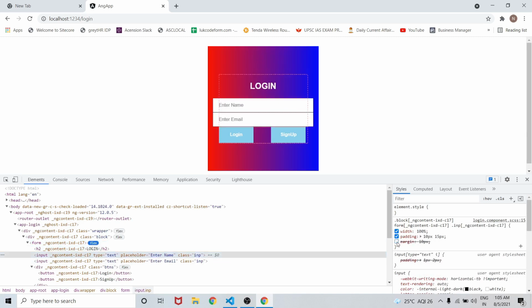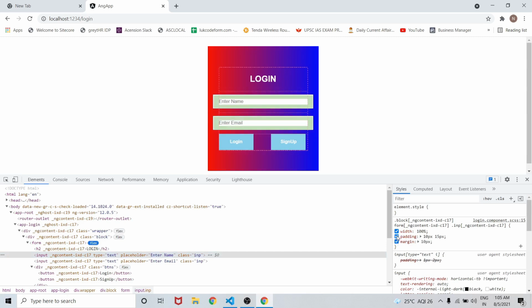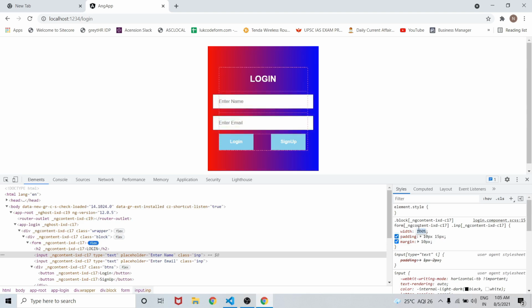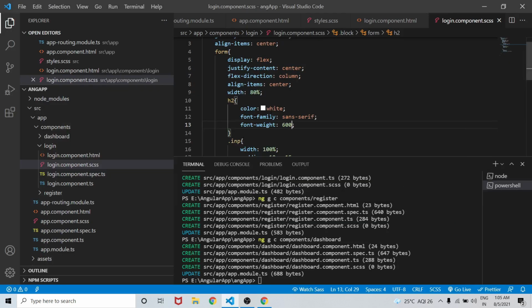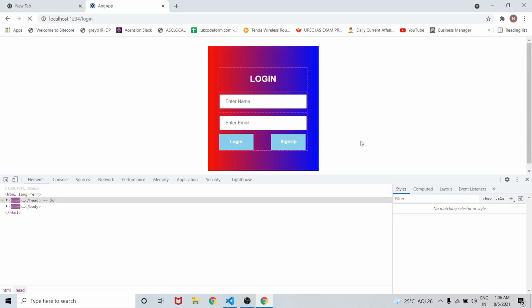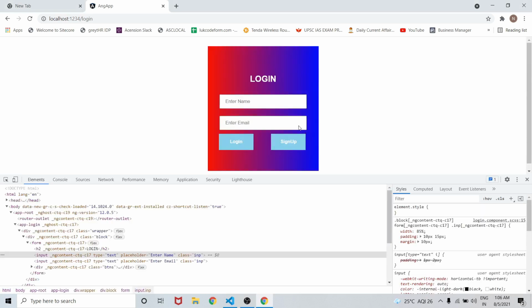So what we will do, we will change the padding first, or it's not working. Let's try one other thing. Let's change the width to 80% or 85%. Maybe 90% will be more. So 85% is perfect. So let's go and change the width to 85% of the input. So on refresh, as you can see, the input elements and the buttons are aligned in the same way.